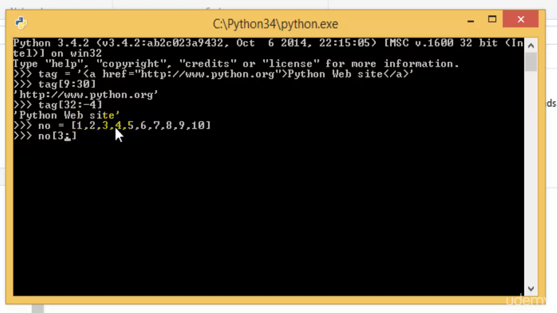Sorry, 0, 1, 2, 3, 4 and 5. So I want it till 6, for which the index is 5. But as I told you, the last one is exclusive. So if I go ahead and write down 5 over here, which is the index of 6, it will not count that. As I told you, remember, the first one is inclusive.